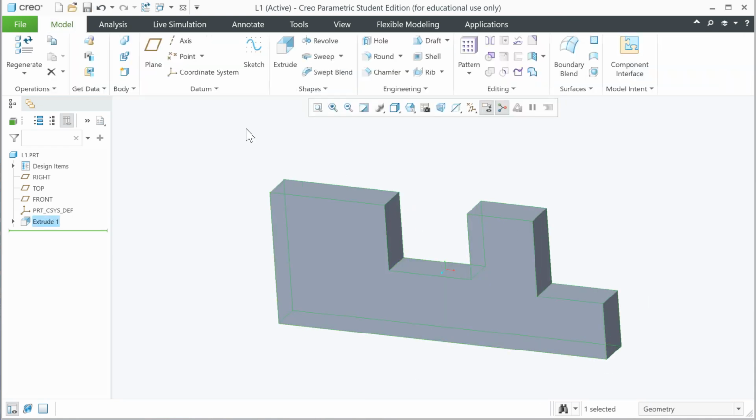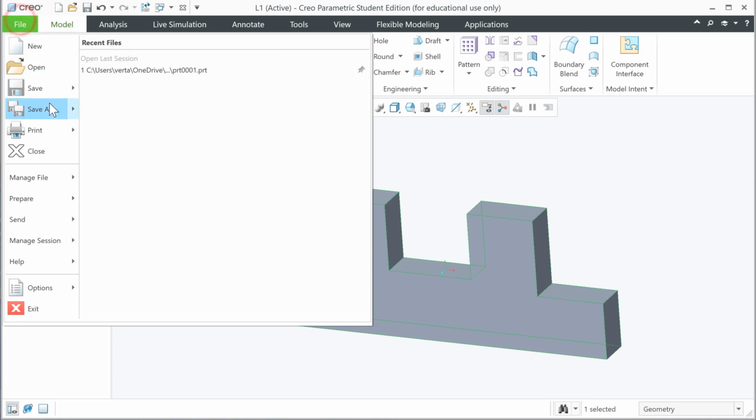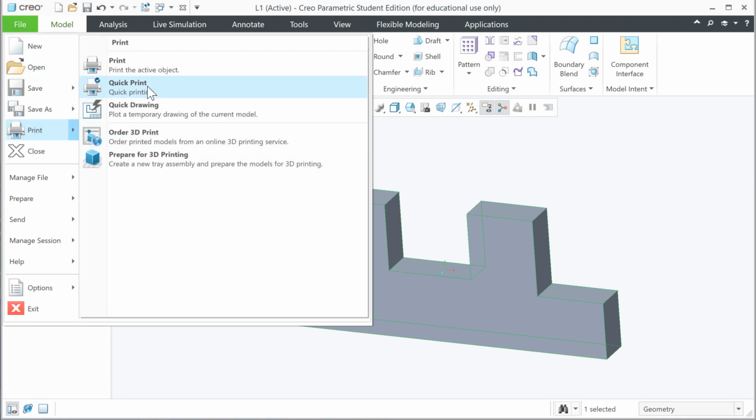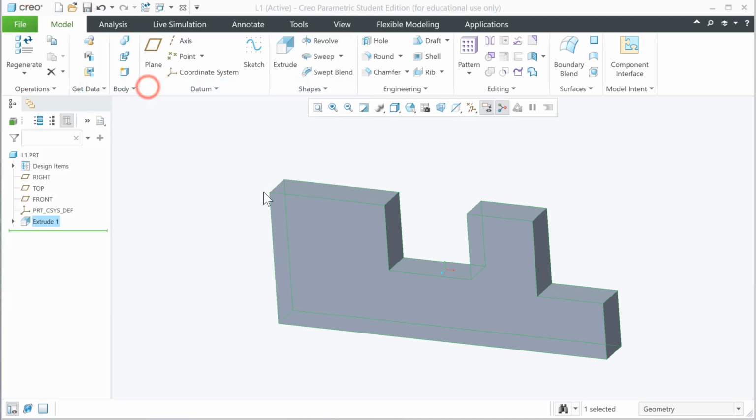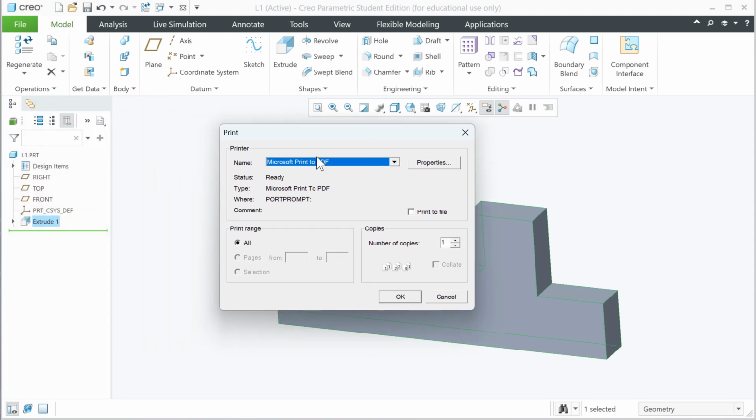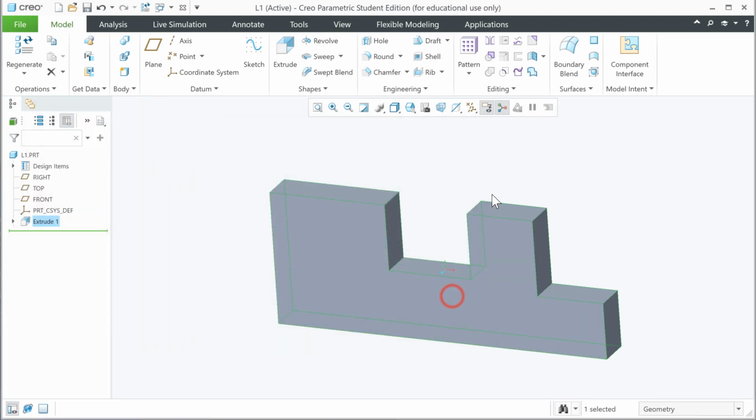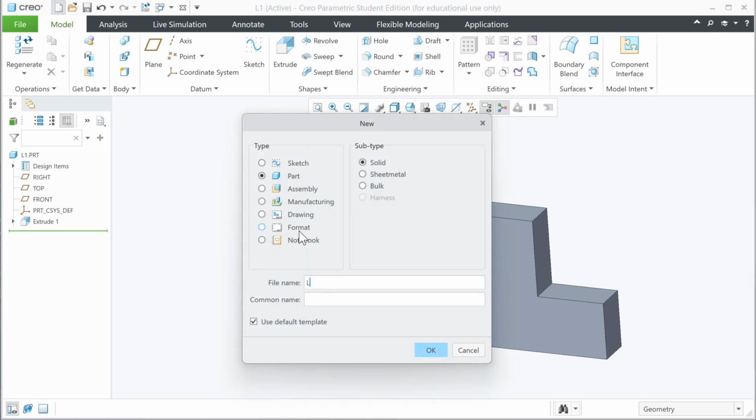And again, you're just going to go to File, Print, Quick Print, and just make sure it's set to PDF and hit OK. Save it, and then submit that in the Lab 1 or L1 area. Okay, Lab 2, or Lab 1B, is a little different. I'm going to go New, and I'm going to L1B, hit OK.